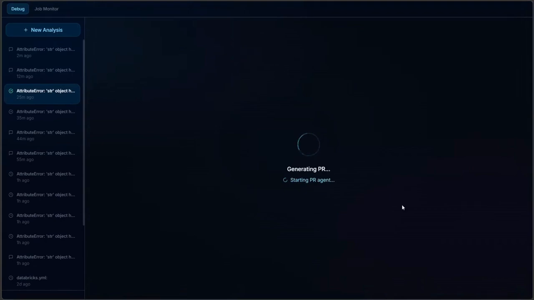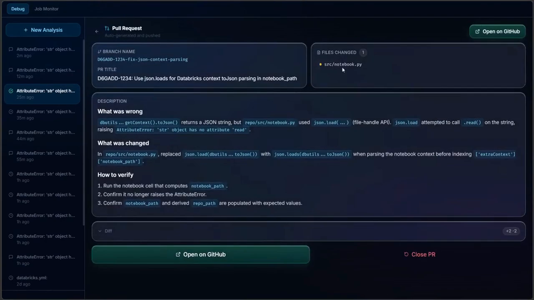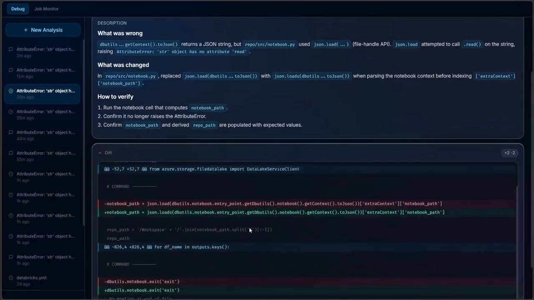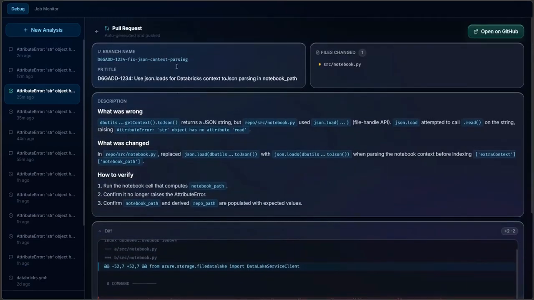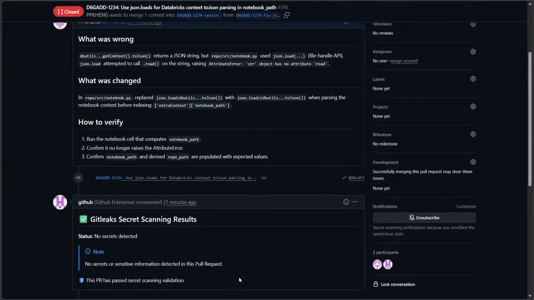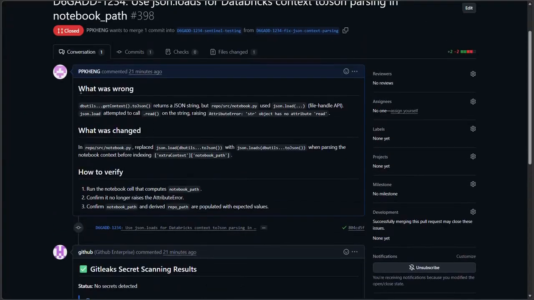So I can click on view PR here. This is how a PR would look. Files changed, the diff, the description, PR title, branch name. I can go ahead and open it on GitHub. The PR description mentions what was wrong, what was changed, and how to verify. This will be useful for you to verify, and also for someone who's going to approve your PR.